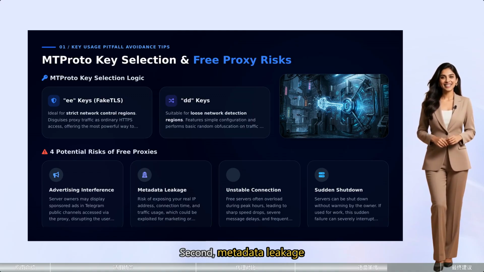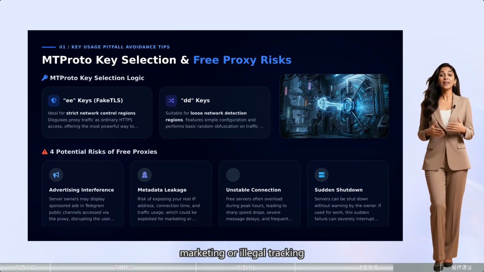Second, metadata leakage. There's a risk of exposing your real IP address, connection time, and traffic usage, which could be used for marketing or illegal tracking.